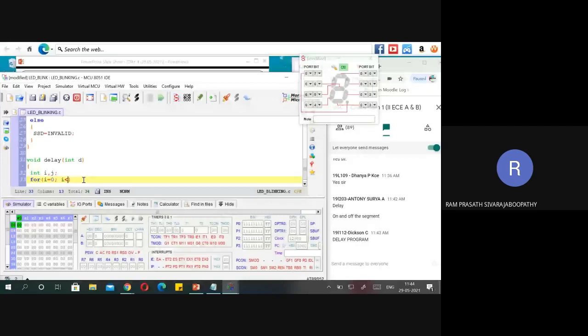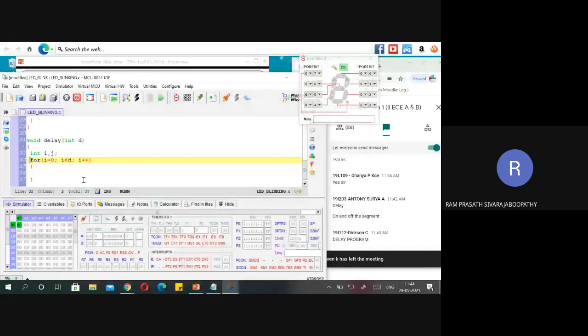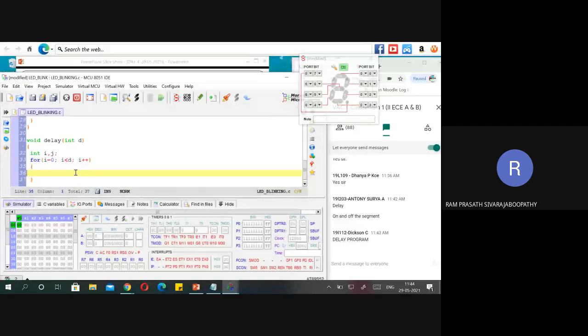So within this I have to write one more for loop. The inner for loop variable is j, correct? I have to replace i by j.